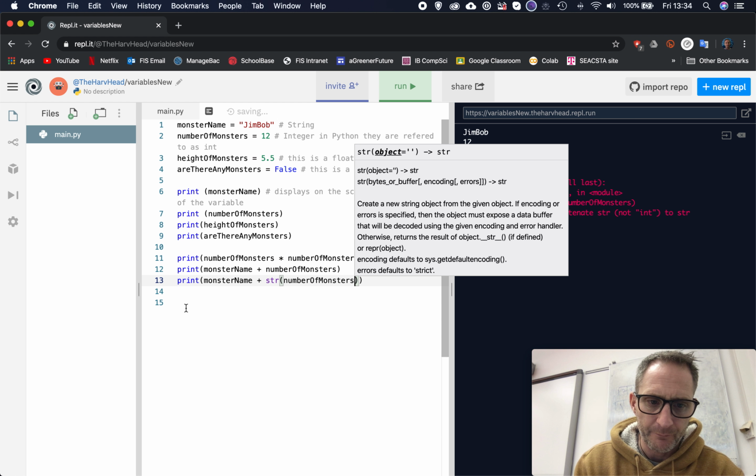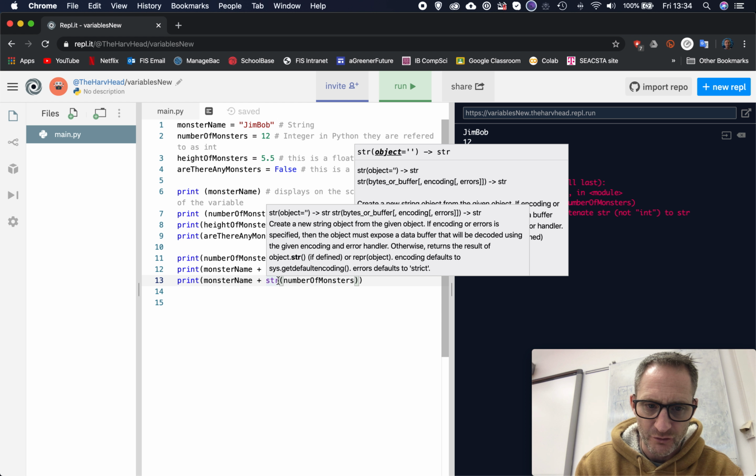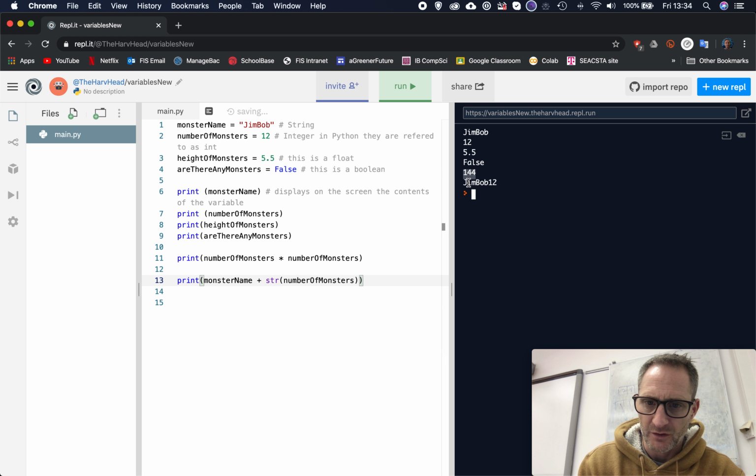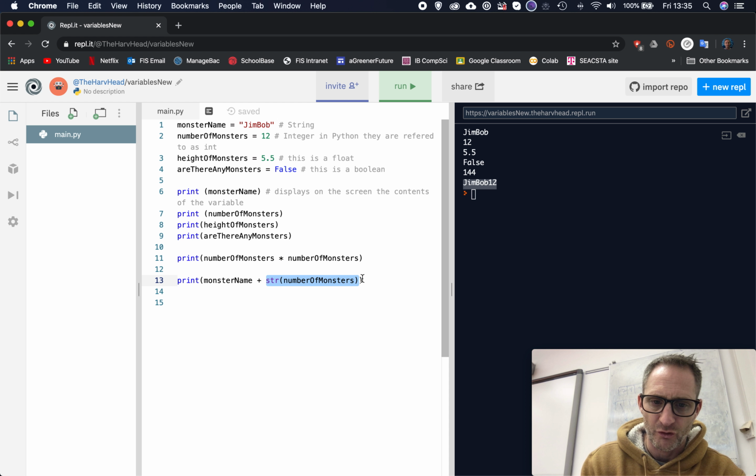So if I want to put number of monsters, I'm going to print here the monster name, which will be Jim Bob, and we're going to add to it the number of monsters. There's 12 here, but we cast it into a string by putting str here. It's exactly the same as what we tried to do before, but we cast into a string. So let's run that. Now you can see we have Jim Bob and 12. That's Jim Bob, and then my integer cast into a string and showing the number 12.